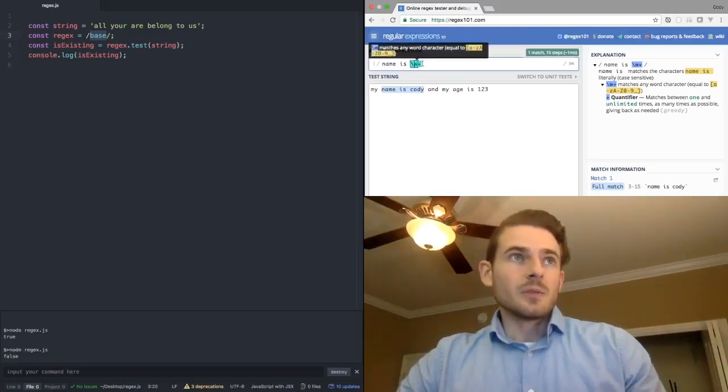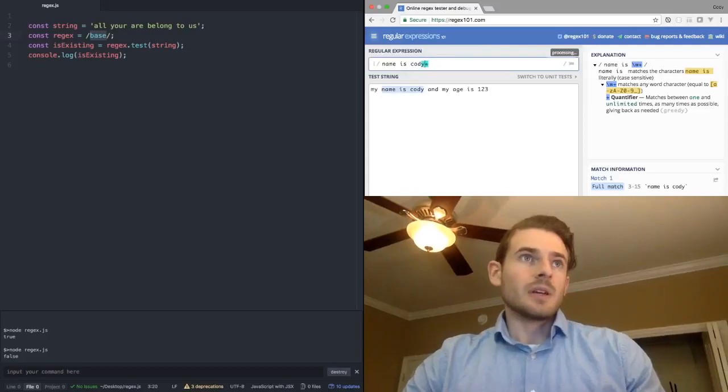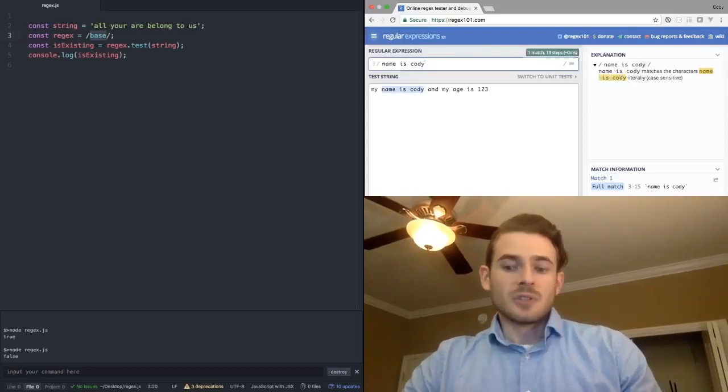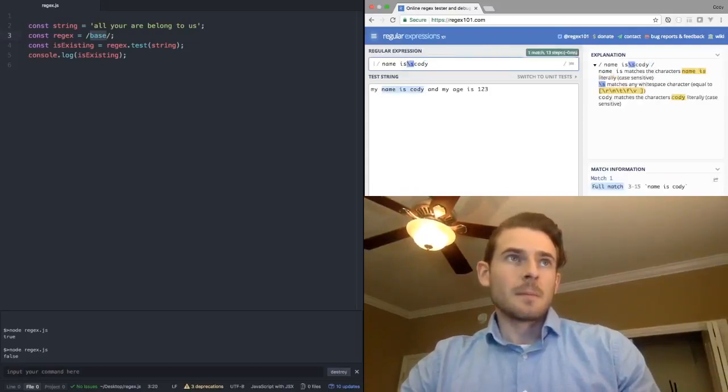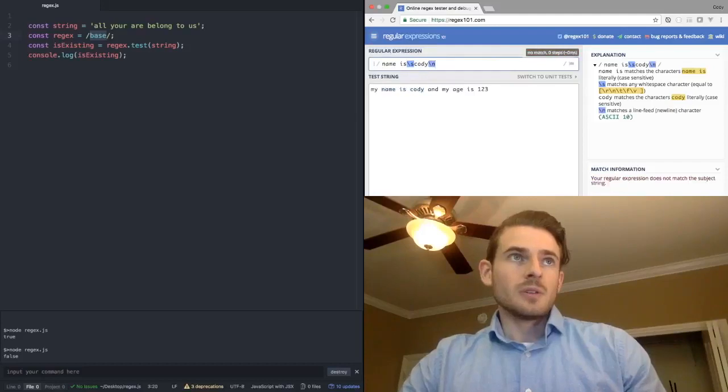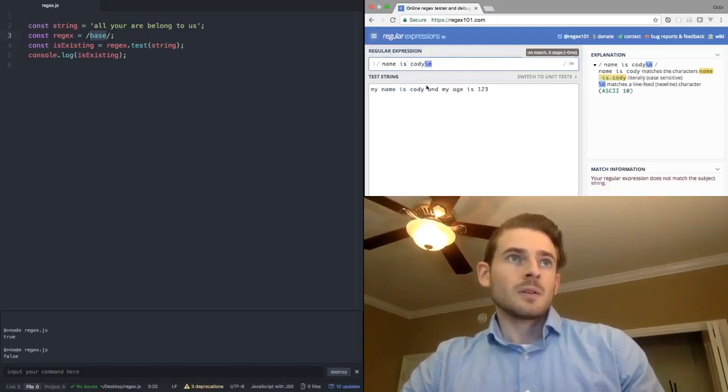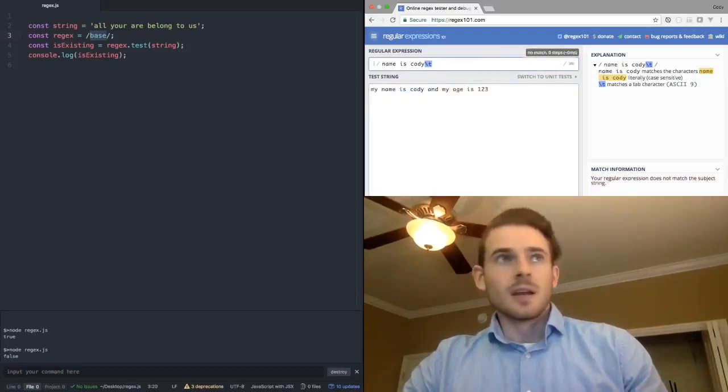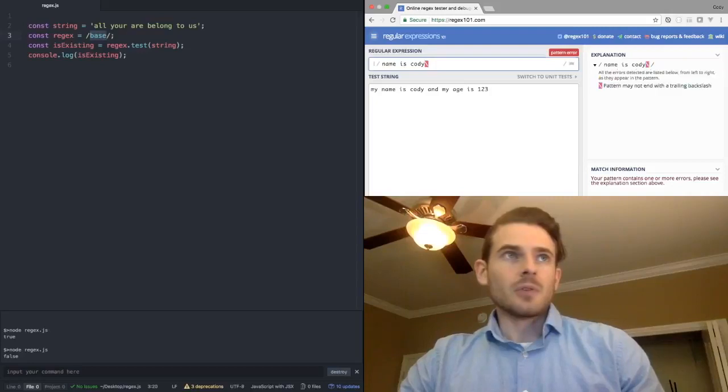We can test for spaces. If I wanted to verify there's a space in here, I can do \s. So if I don't add a space, it fails. I can test for a new line character. So this will fail unless there's a new line here. And you can do \t for tabs. There's a bunch of other ones, but I'm not going to cover all those.